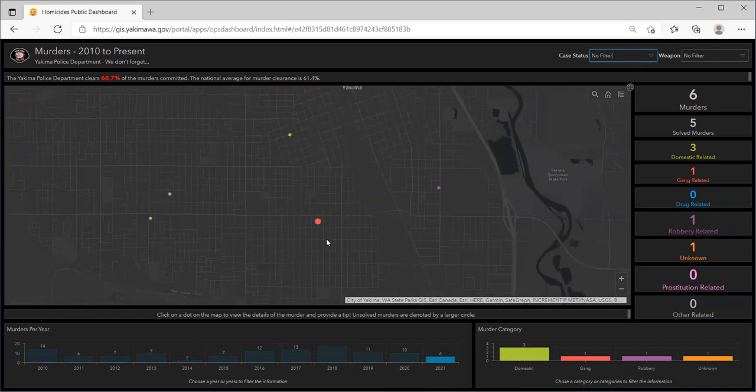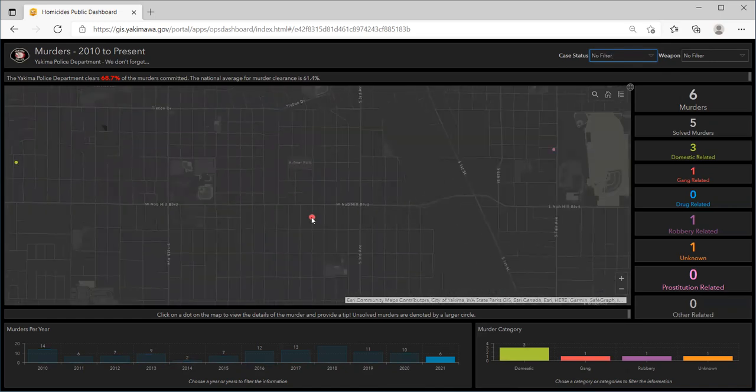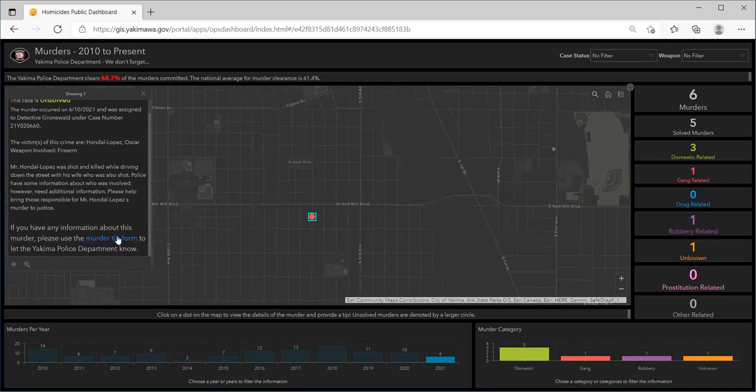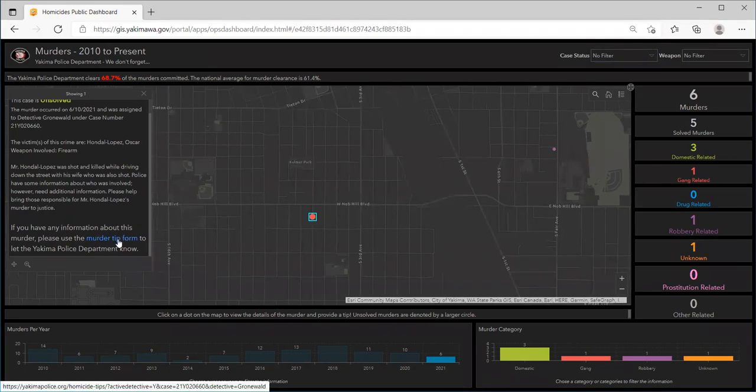I will zoom in a little bit on this larger red dot, which again means that it's unsolved and gang related. Click on the dot, and you'll be directed over here to this pop-up screen, which will provide the case number, tell you that it's unsolved, tell you the date that it occurred on June 10th, and it's assigned to Detective Scott Grunwald under this case number. The victim's name is here, and the weapon involved is a firearm. There's a brief synopsis, and then below that is the murder tip form.